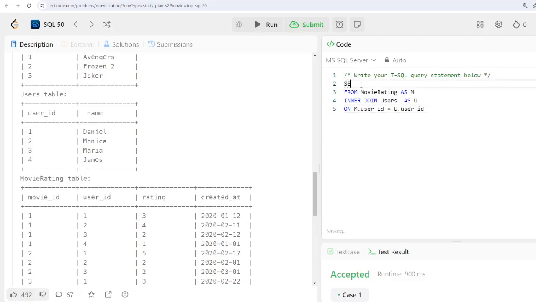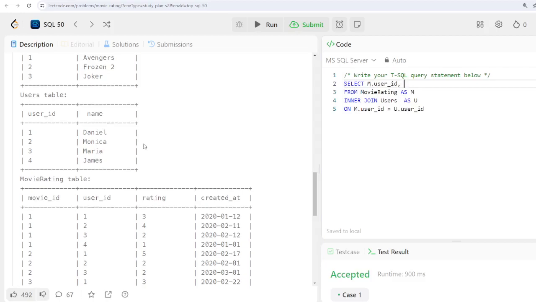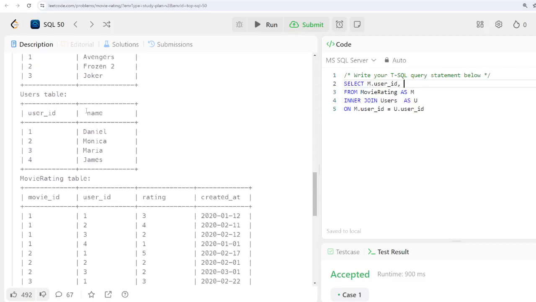And now I can select, let's say, movie ID and user ID. So first let me select user ID, which I am taking from the M table. Then I want to take the name also, so U dot name from the users table, and then let me take the movie ID. Movie ID I am taking from the M table. All right, and let me run this to show you.